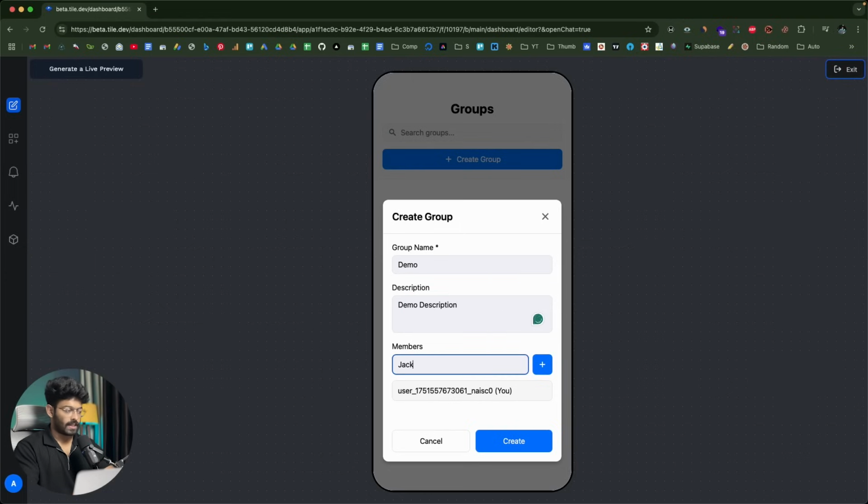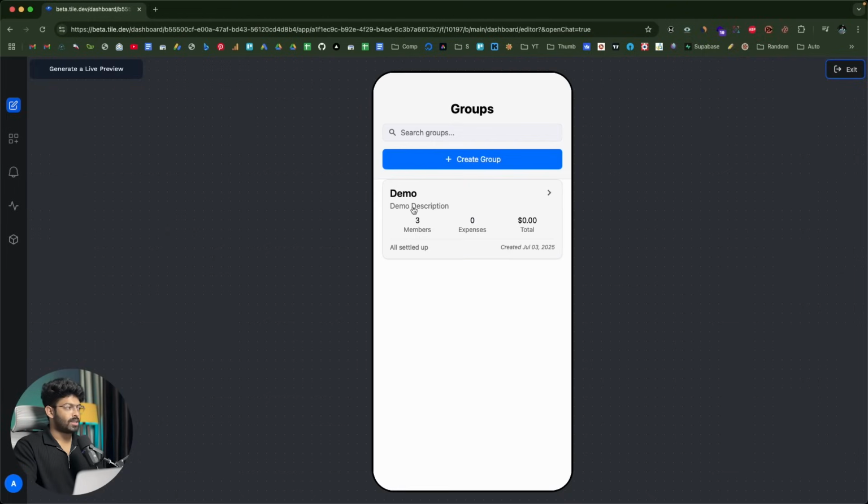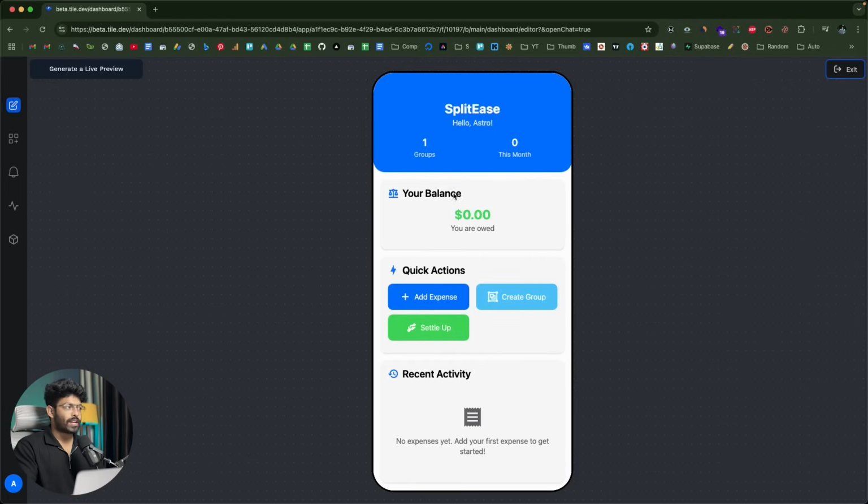For example, let's say Jack. And yep, I can add all these members in here. And after that, I can click on this, let's say create button. And there you go. It says the demo group is created, and we have 3 members, and the expenses are 0, and the total is 0. Okay, so that part is now working. And next up, when I go back to my dashboard, as you can see, it says one group now.